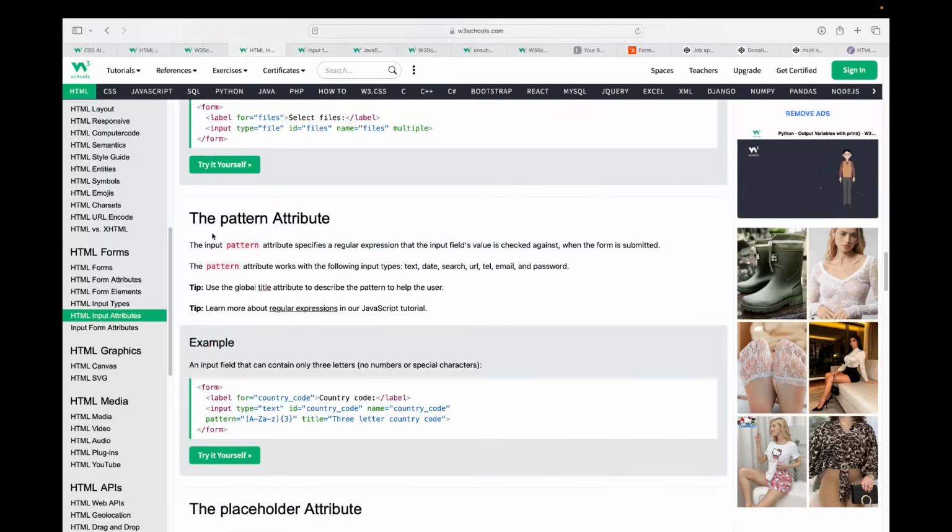Pattern, we already discussed that one. The pattern attribute specifies a regular expression that the input field value is checked against when the form is submitted. So it works with the following inputs: text, date, search, URL, telephone, email, and password.